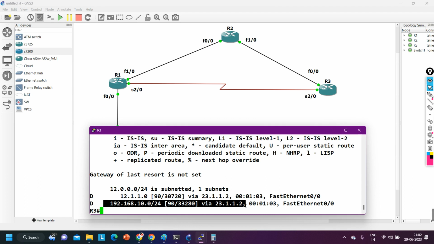So by default we are using those components which are fixed, like reliability. Reliability is also variable.